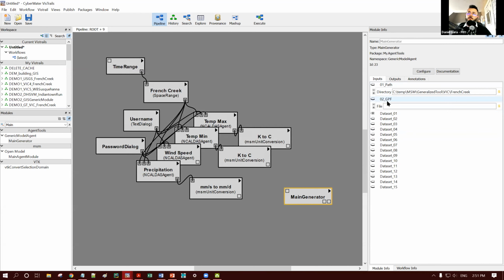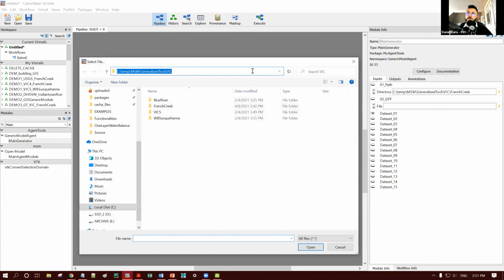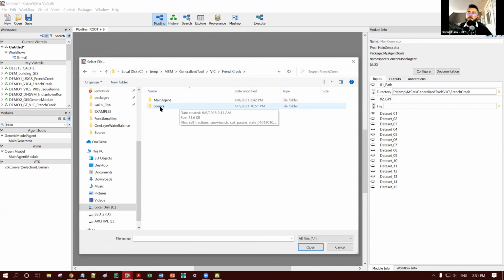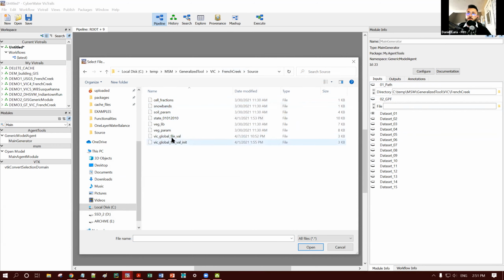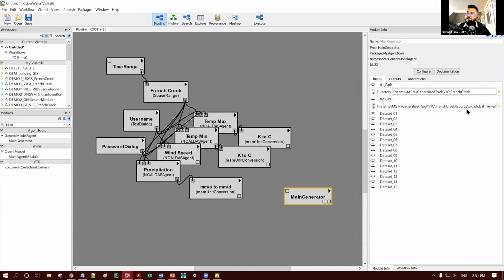Not all models have global parameter files, but because we're running VIC this time, we do need a global file. I have prepared a folder here with all the source files, so I'm just going to pick our global file for VIC, and that's going to be added.